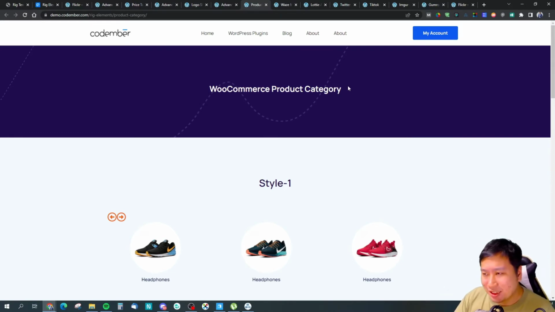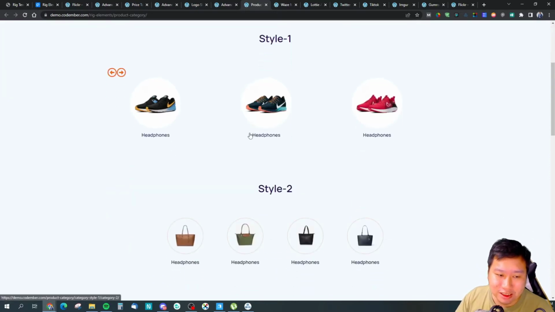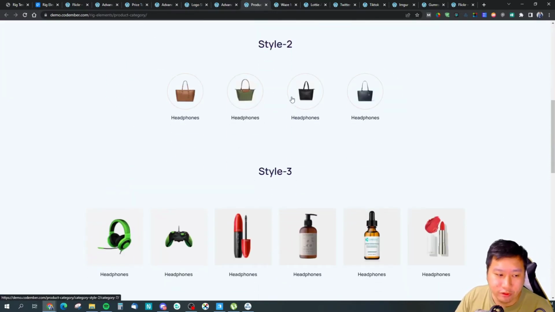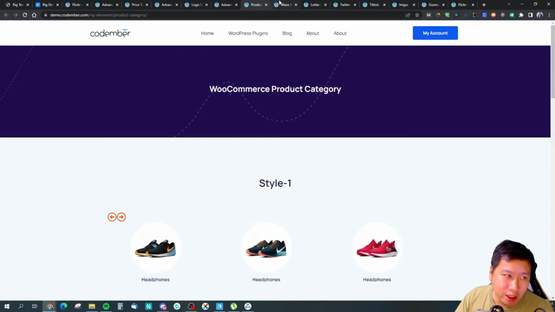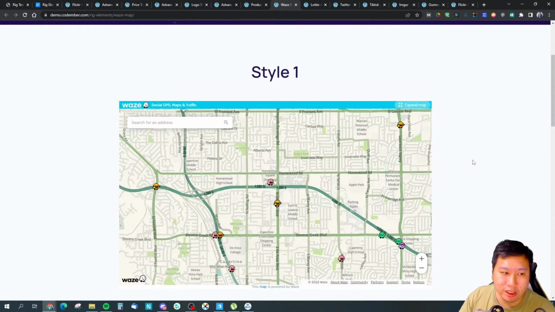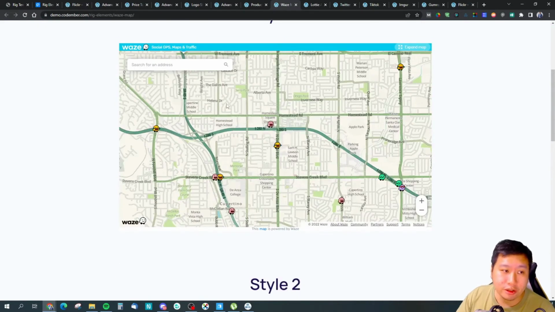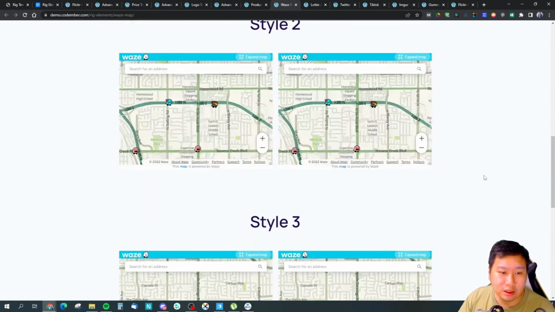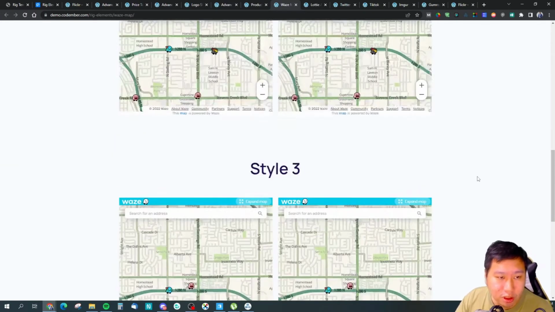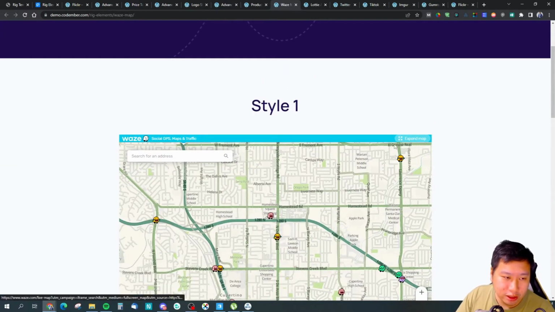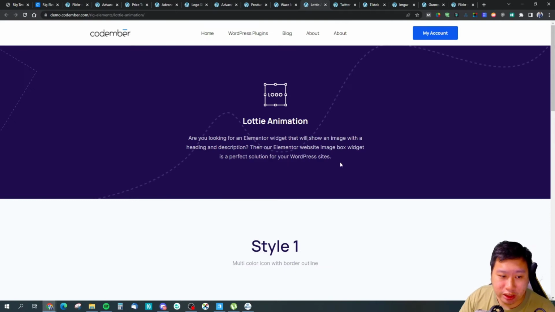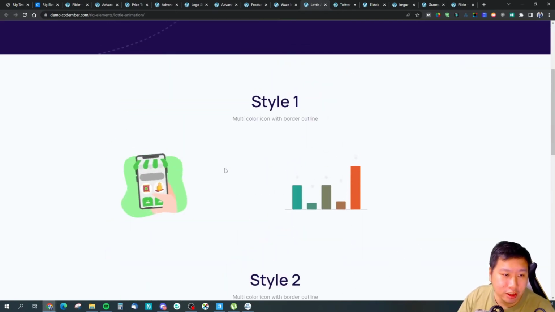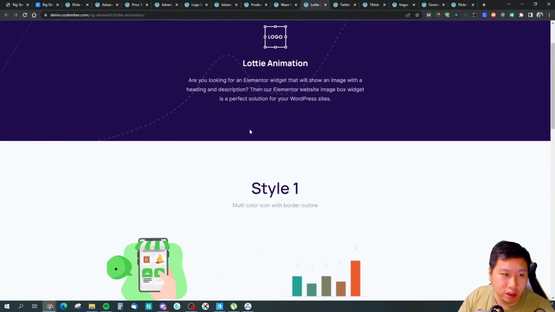So RigElements itself, as you can see, the design that they provide is very simple. Very simple. So if that's the style that you want, then RigElements is likely the one for you. You can insert Waze maps as well if you want to. I guess if other add-ons don't have that, then I think this would be one of the selling points. Next would be your Lottie animation.